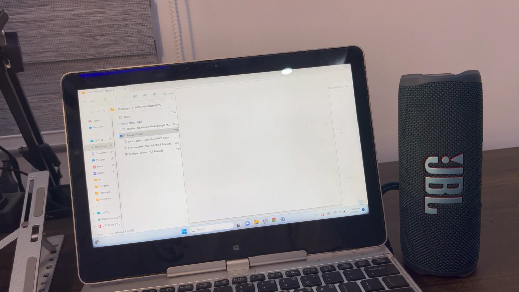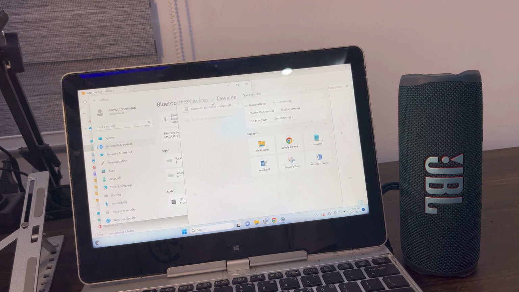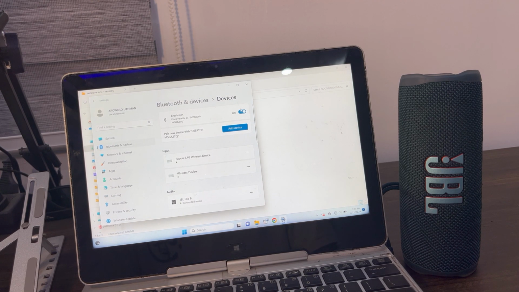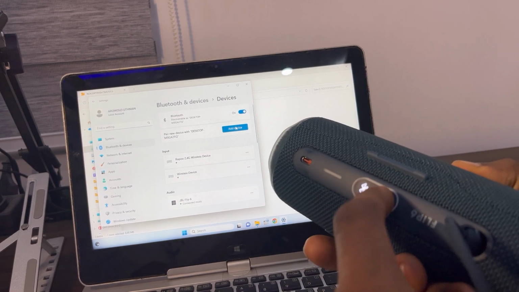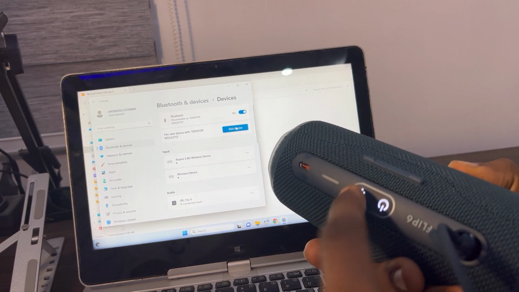Just click on search on your system, search for Bluetooth, and you need to click on your Bluetooth. Turn your Bluetooth on and click on add device. So once you click on add device, turn on your JBL speaker and turn on the Bluetooth.